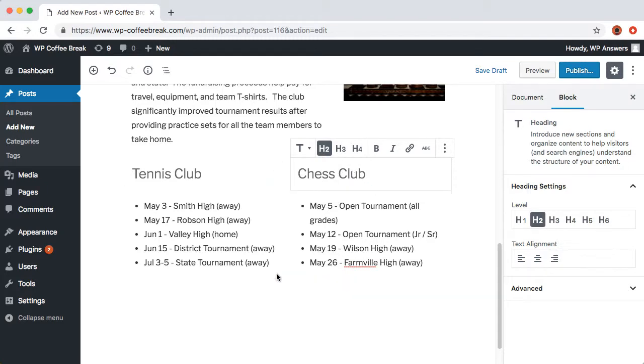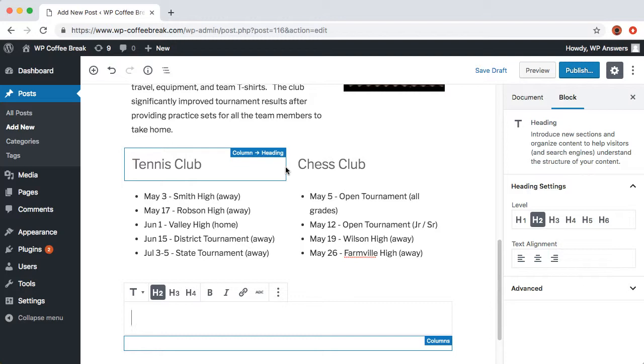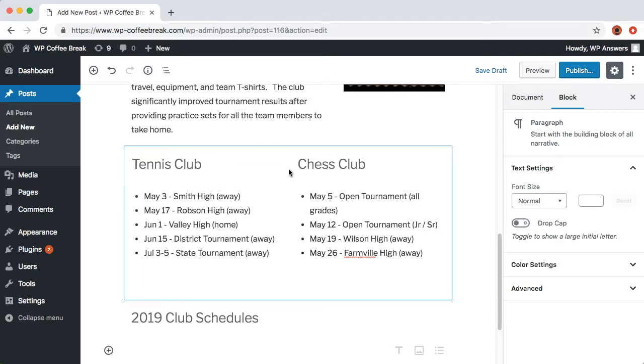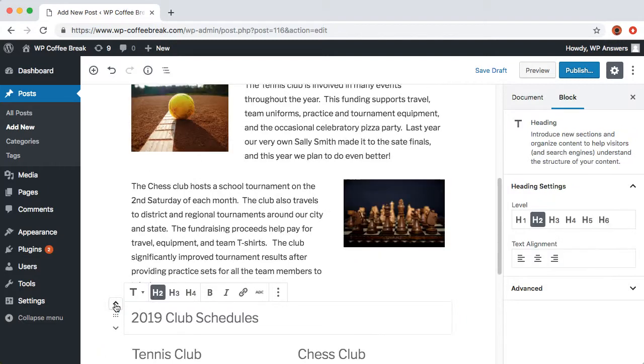Now I think I want a heading that goes above both schedules. I'll add another block heading. Oops, I've added the block to the wrong place. In the old editor, you would probably use cut and paste to fix this. In the block-oriented editor, you just move the block.